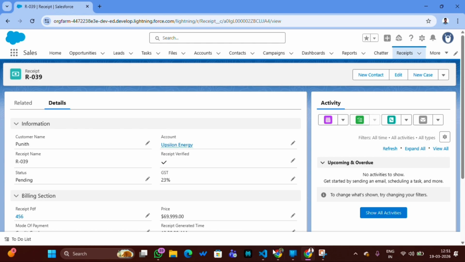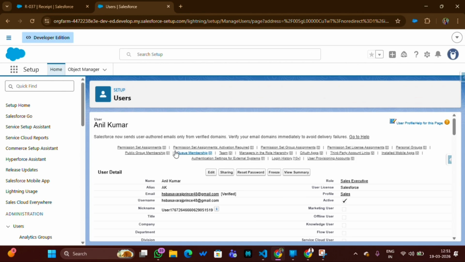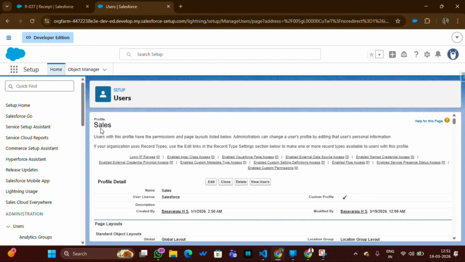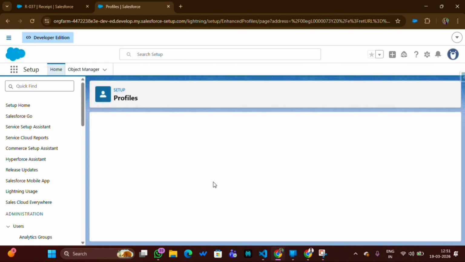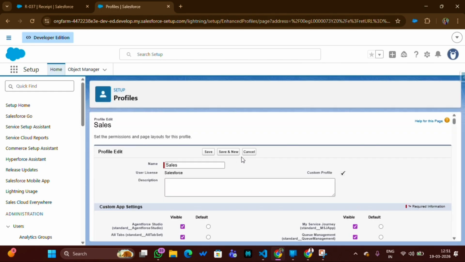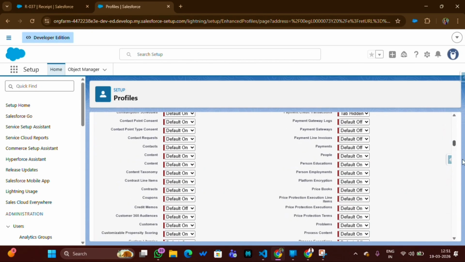Now I will go to my system admin login and open that particular user. Here, you need to select the profile. Click on the profile, and it will open the Sales profile. Here, you just click on the Edit button. Once you click on Edit, scroll below.